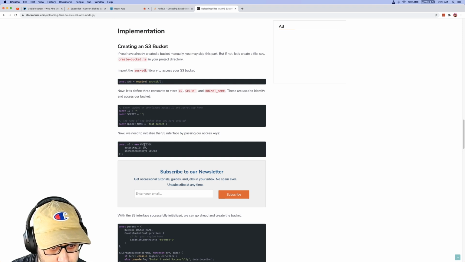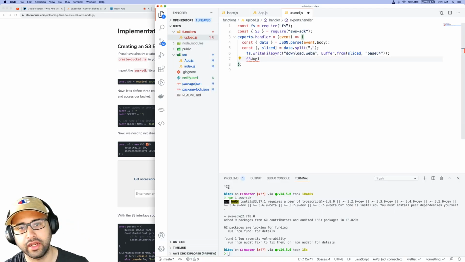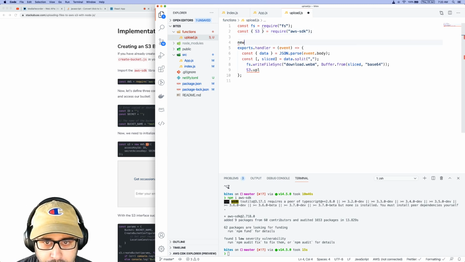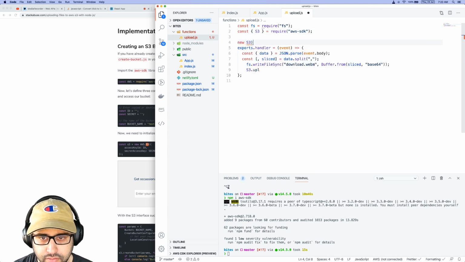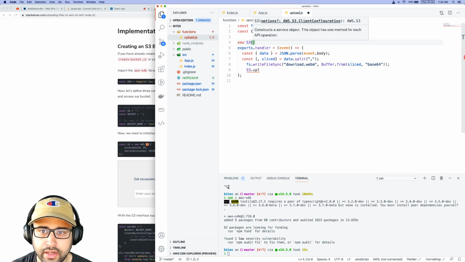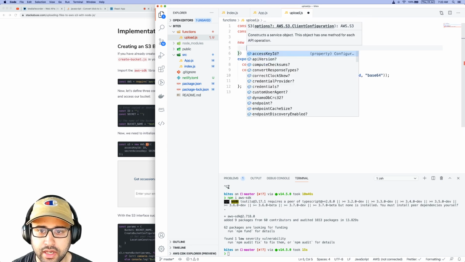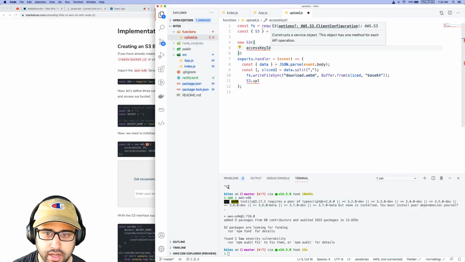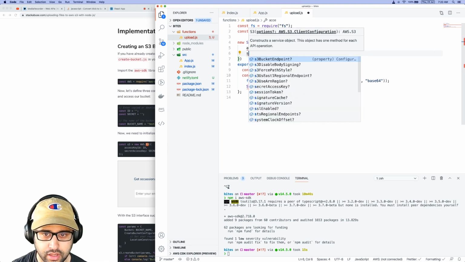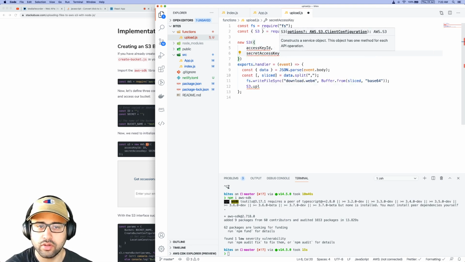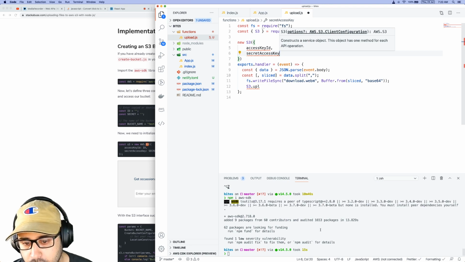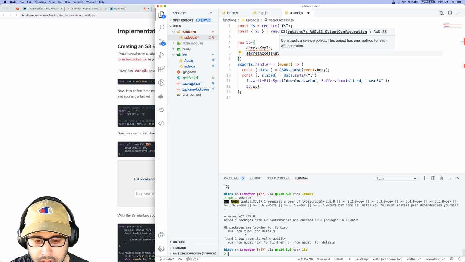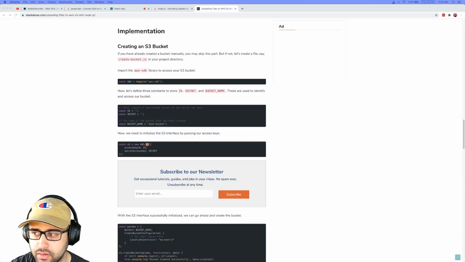How does he refer to S3? Okay, so we have to create an instance of S3. So we'll do new S3. That takes in the configuration, which is basically access key ID and secret access key. Okay, so these two parameters it needs. What I'll do is I'll put them in my environment temporarily, and then we'll just use them for now.